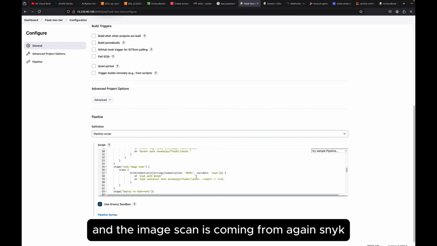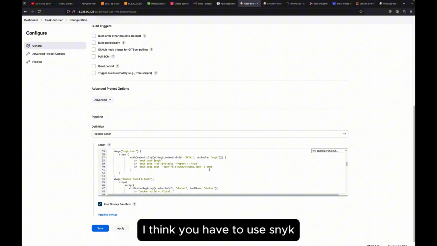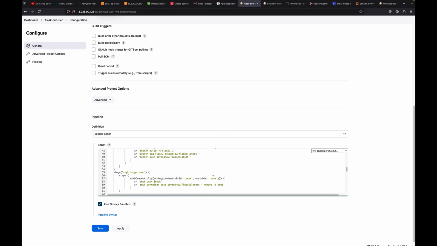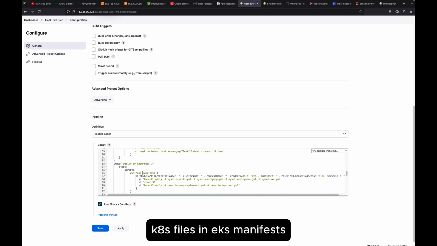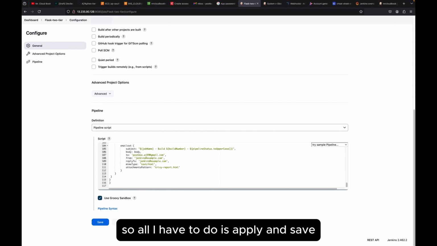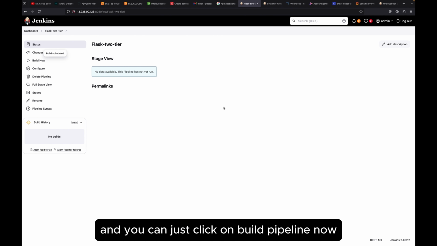And image scan is coming from Snyk again. And ID Snyk, right? I will use Snyk. Don't use Snyk one, I think you have to use Snyk. We use Snyk in small letters. And finally, the Kubernetes files are there in the k8s manifest. But this is the same, I didn't change anything. So all I have to do is apply and save, and you can just click on build pipeline now.